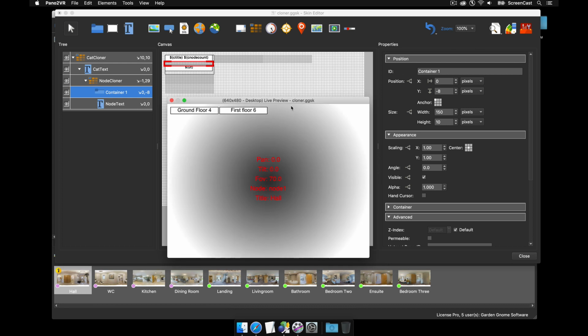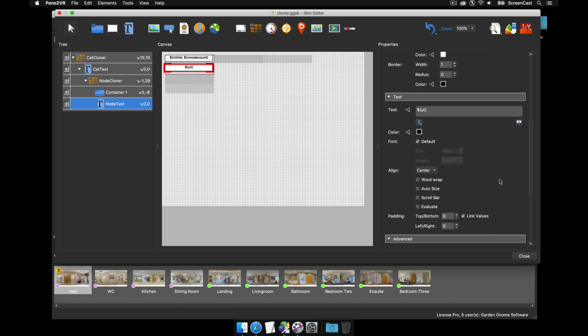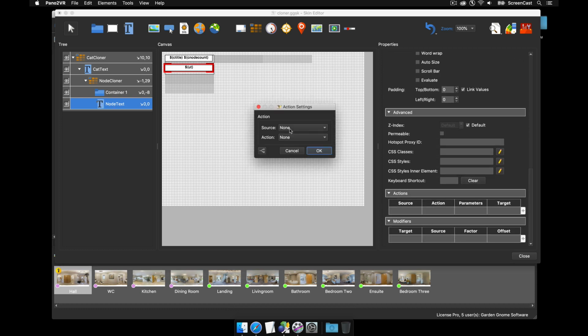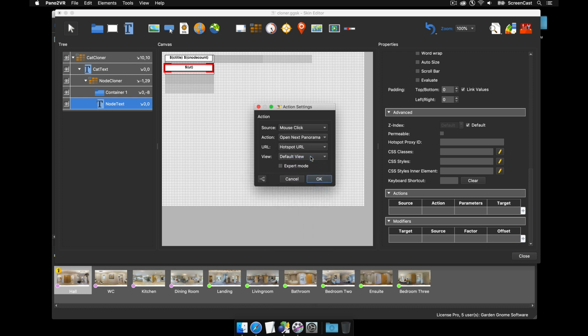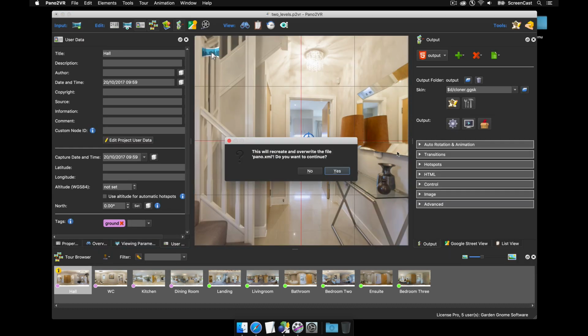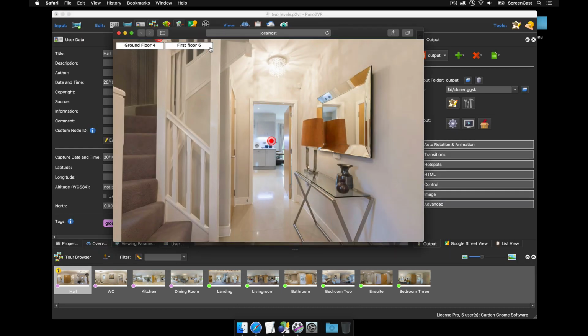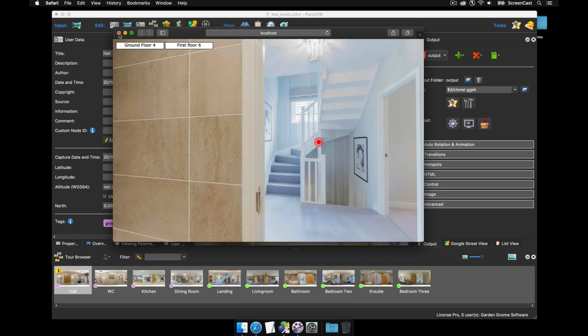Okay, so if I preview this, we can see I can cursor up and down and it's all working, nothing's hiding. Alright, what's left for me to do now is click on the last text box, the node text. I can give it the action of mouse click, open next panorama, hotspot URL, let's use the default view, click OK, let's publish the project, and we should now have a working accordion menu. There we go, and we can select whichever rooms we want. Okay, so that's working.